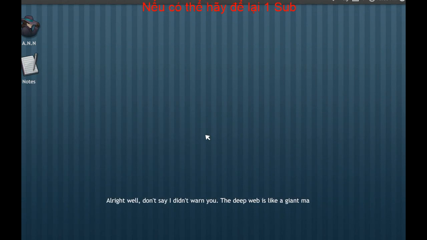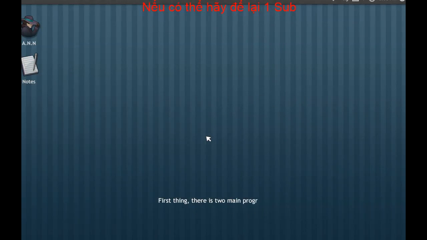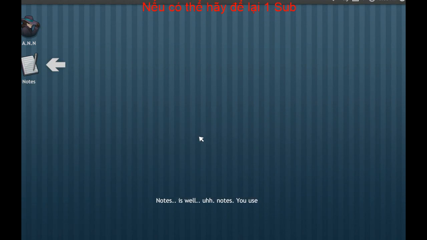The deep web is like a giant maze. There is no search engine, so you have to do some exploring to find what you are looking for. First thing, there are two main programs you'll be using on your search for a red room: Anne and Notes. Anne is a web browser that allows you to access the deep web. You can't access these sites on a normal browser. Notes is, well, Notes. You can use this to take notes.